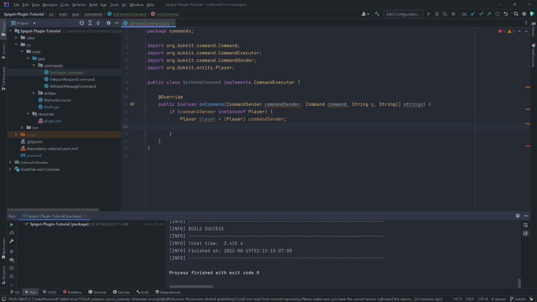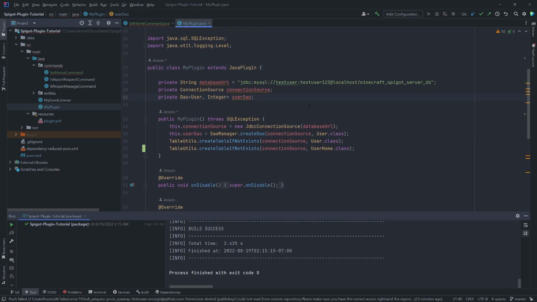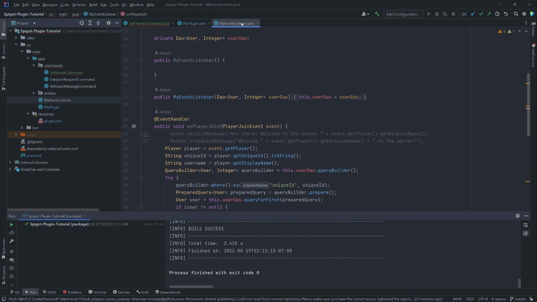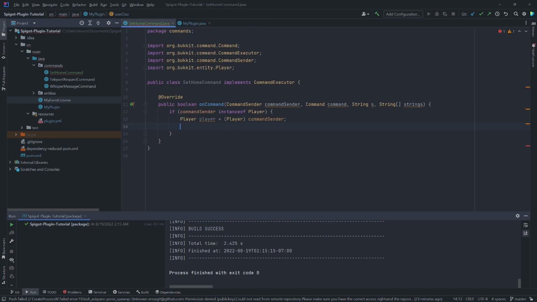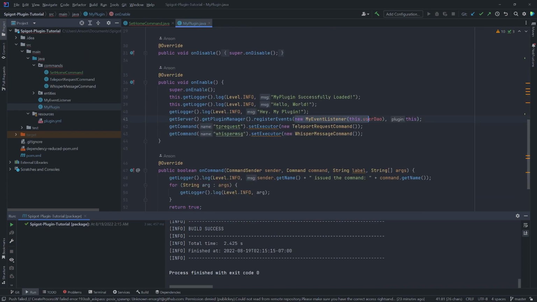So from here, what you want to do is query the database for the user's record, okay? So in order to query the database, we of course need to make sure we have the user DAO, okay? And you can see that right over here in the plugin class, we have the DAO defined up over here, okay? So we'll do the same pattern that we did with our event listener. So instead of just creating the user DAO inside the actual set home command class, we'll actually pass it as an argument into its constructor. So the same way that we did it with our event listener class.